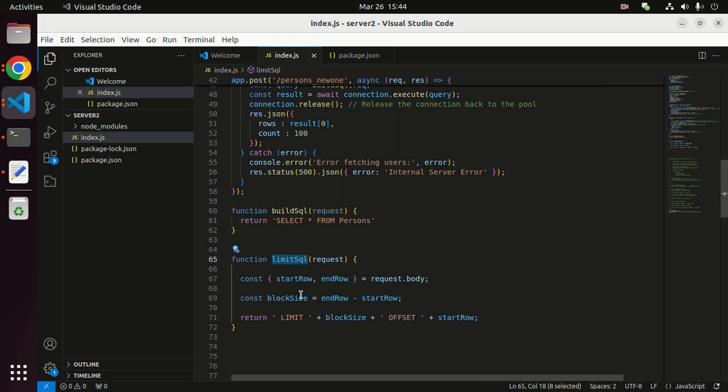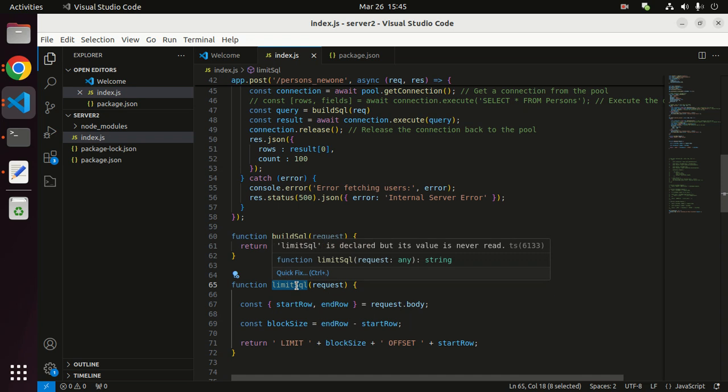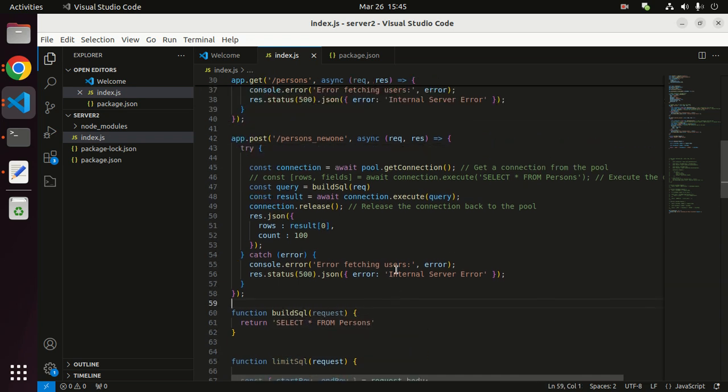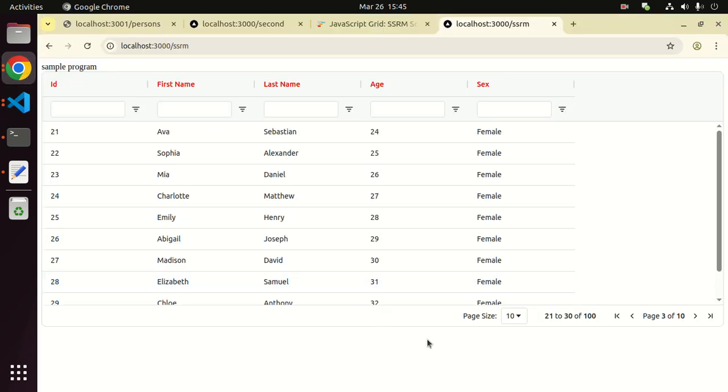We have to add this limit SQL. It is just accepting the start row and end row, then creating the block size, end row minus start row, limit block size, set start row. Then we are going to use this limit SQL. Nice. Limit SQL of request.